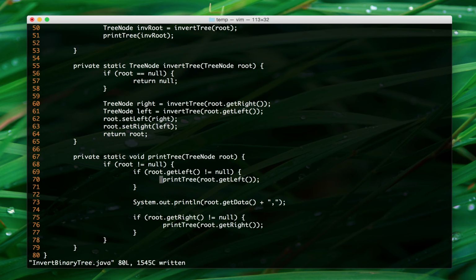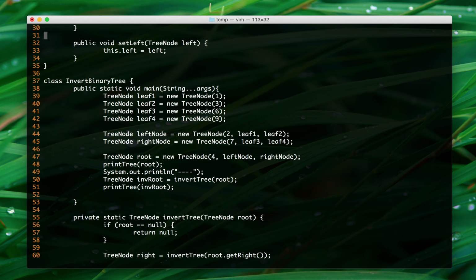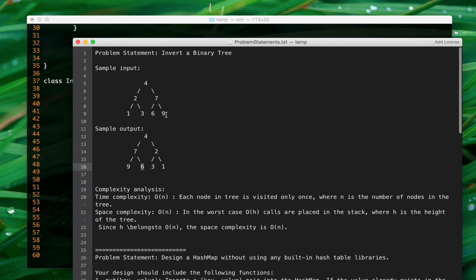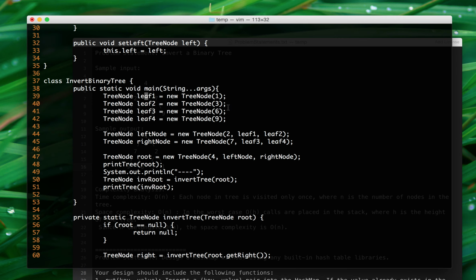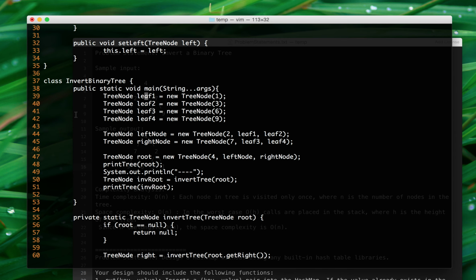I think that's it here. We covered invert, we covered print, and now we're going to cover the main. In the main, I'm going to create the leaf nodes. How many do I have? Let's go to the problem statement. You see, I have 1 3 6 9. Those are leaf nodes. For 1 and 3 I have 2 as the root, and for 6 and 9 I have 7 as the root, right? That's why I'm creating them in line number 44 and 45.